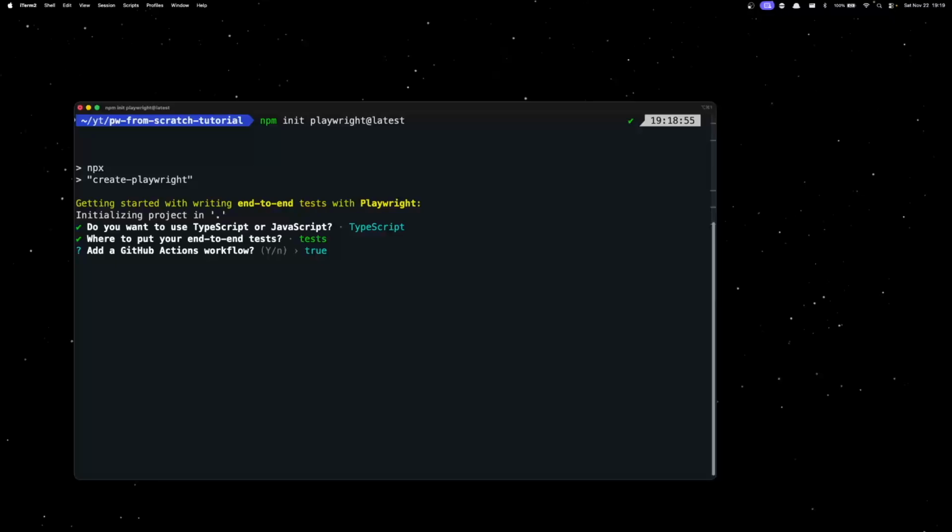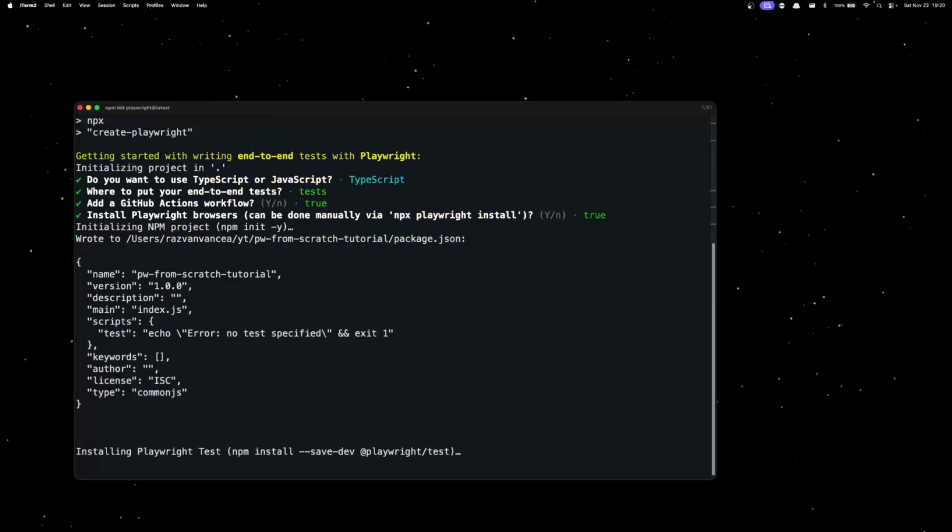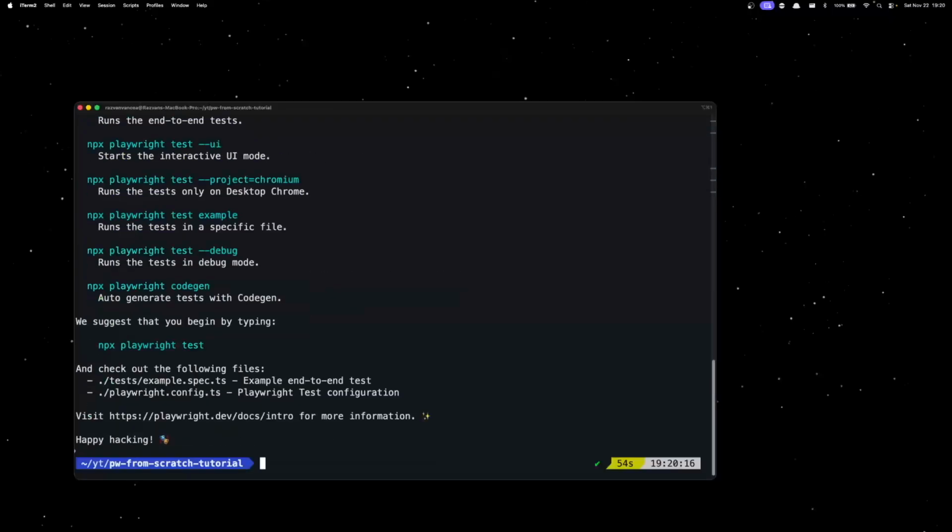Then you can choose to add a GitHub Actions workflow for CI. This is optional, but great if you want to run tests automatically in pipelines. Finally, the wizard asks if you want to install the browsers: Chromium, Firefox, and WebKit. Select Yes, and Playwright downloads everything you need. And that's it. The project is generated.